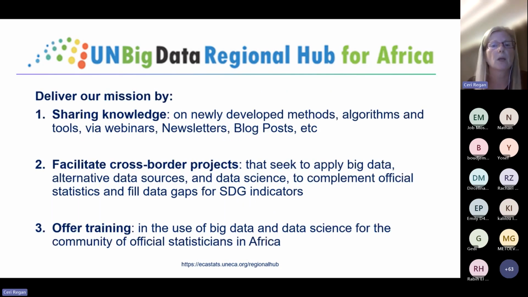How are we going to deliver that? Well, the things we focus on are sharing knowledge, like we are doing in this webinar. We want to share with you newly developed methods, new algorithms and tools. We want to share this via webinars, our new newsletter, and we're going to soon start doing blog posts. We also want to try to facilitate some cross-border working. So some projects that maybe 2 or 3 of you are interested in, and we can wrap training around that. And that would help you to apply big data with alternative data sources, data science, and complement official statistics, or even fill the data gaps for SDGs.